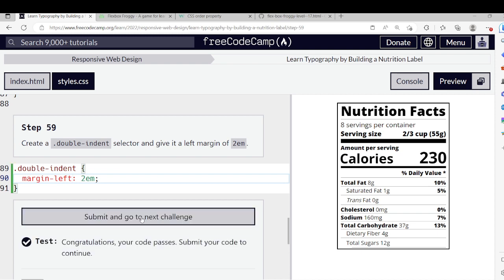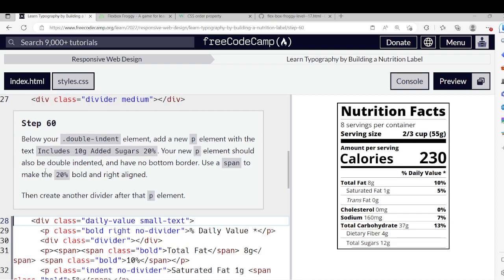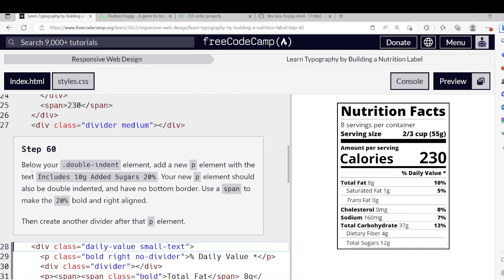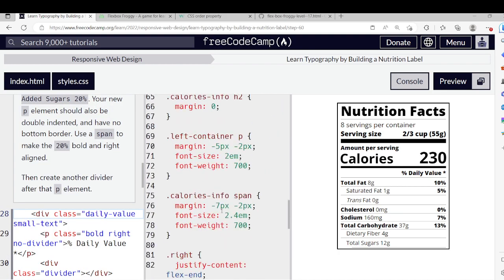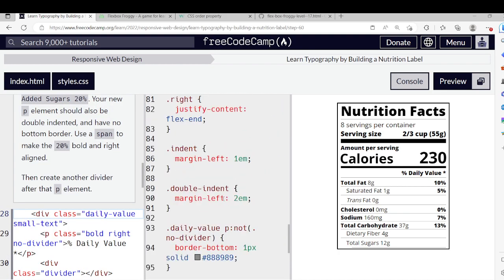Okay, yeah. It's giving me the squiggly line, kind of freaked me out. Alright. Below your dot double indent element. Okay, so just kind of going back. So this looks like this was indent, right? And this is kind of like a double indent because it's moving it twice as much. So that's kind of what's going on here.